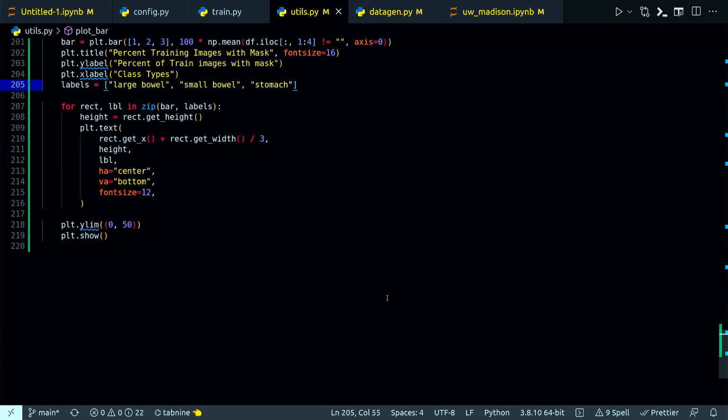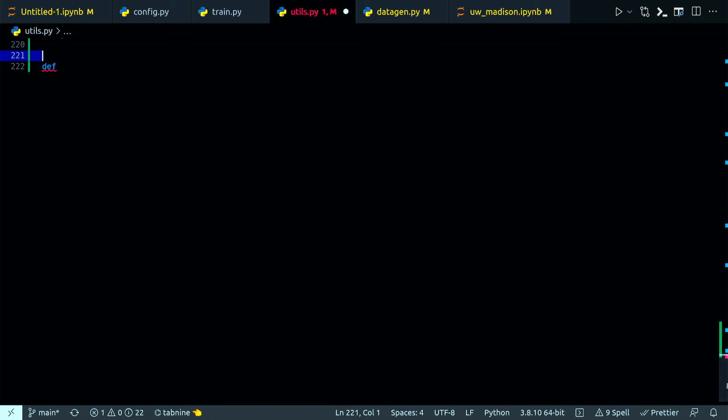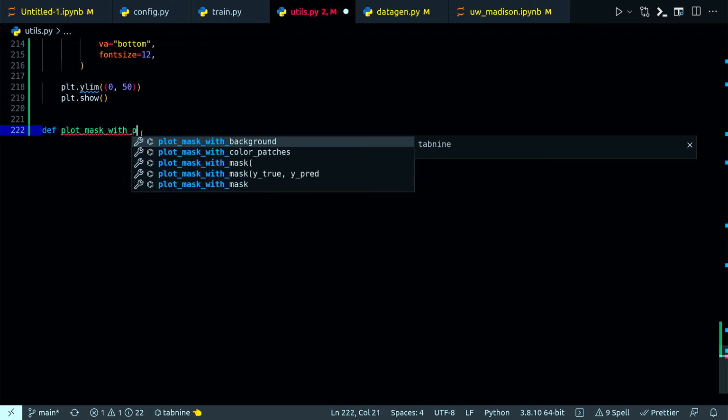Now I need a method to plot some of the images along with the color patches. So I need a method which will take the data frame and some colors and labels and return me a plot of images and the mask side by side. So let's build that method. Mask with patches.